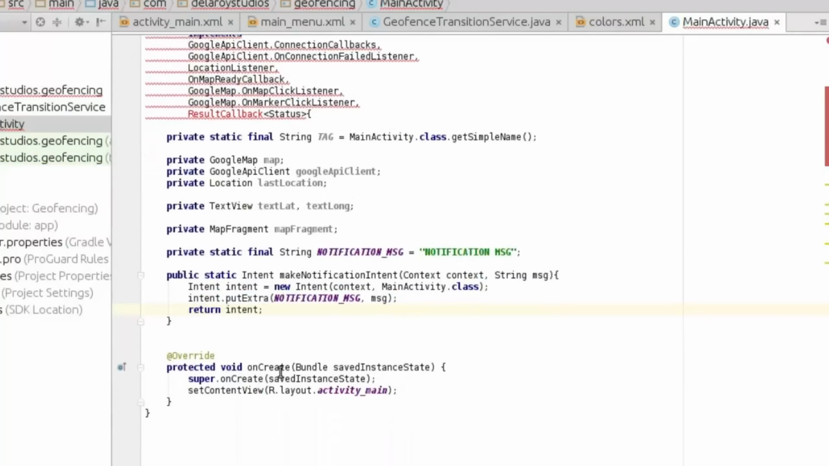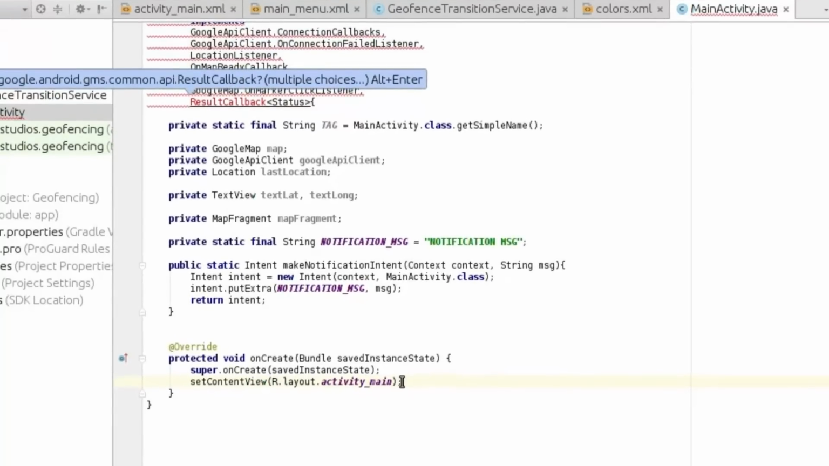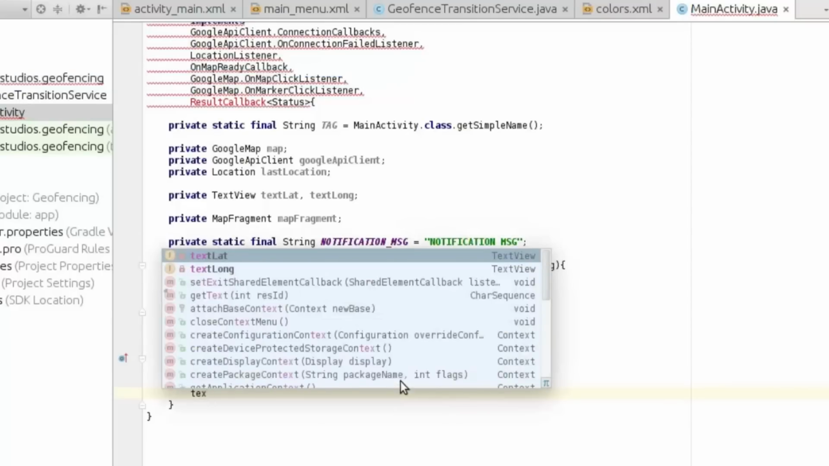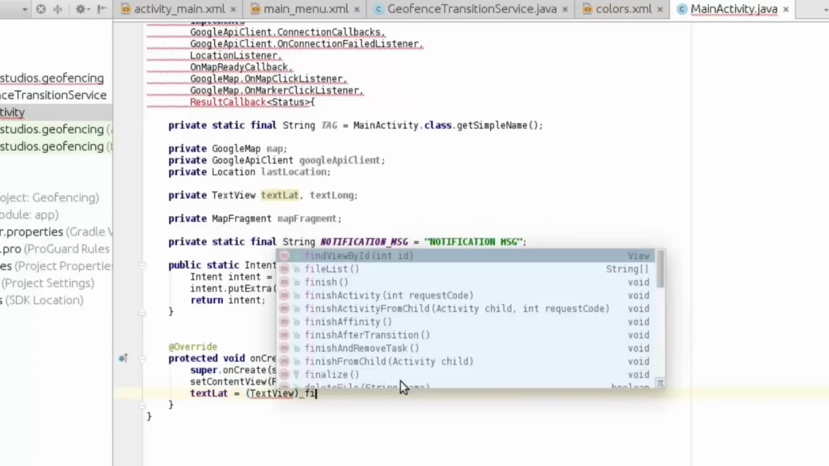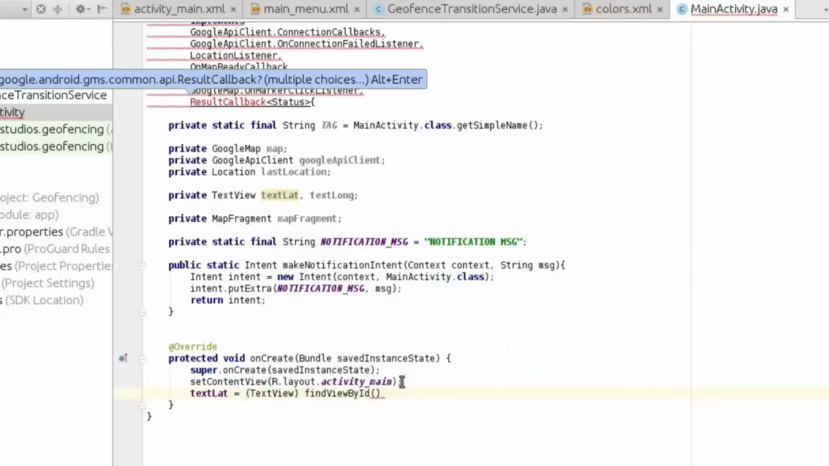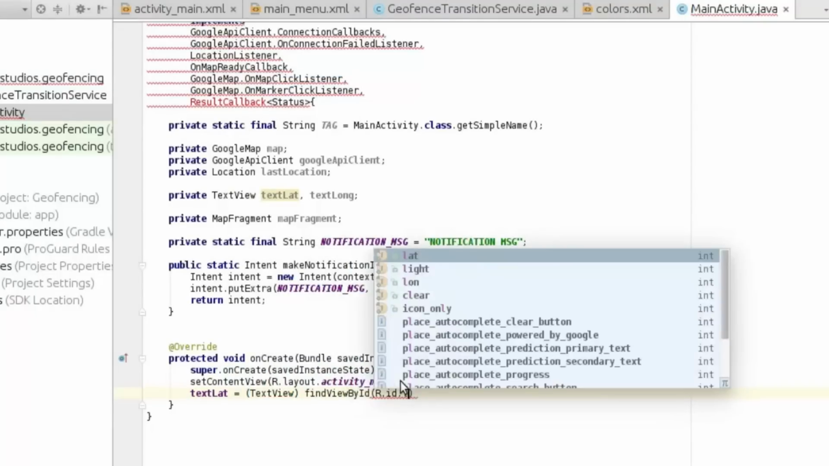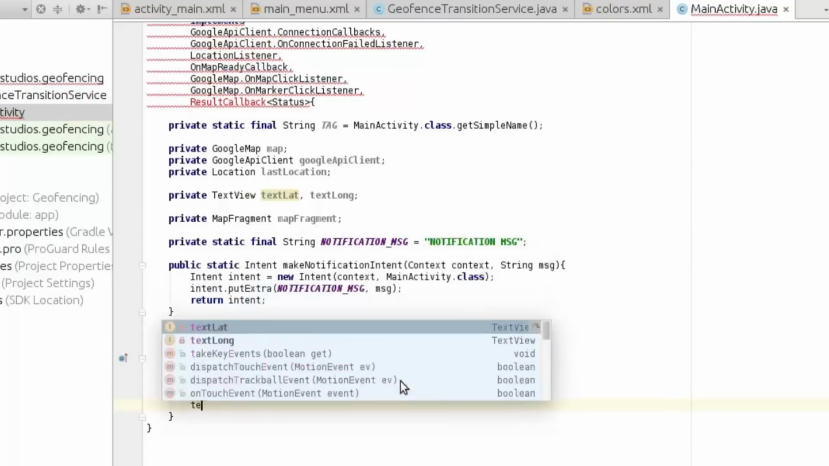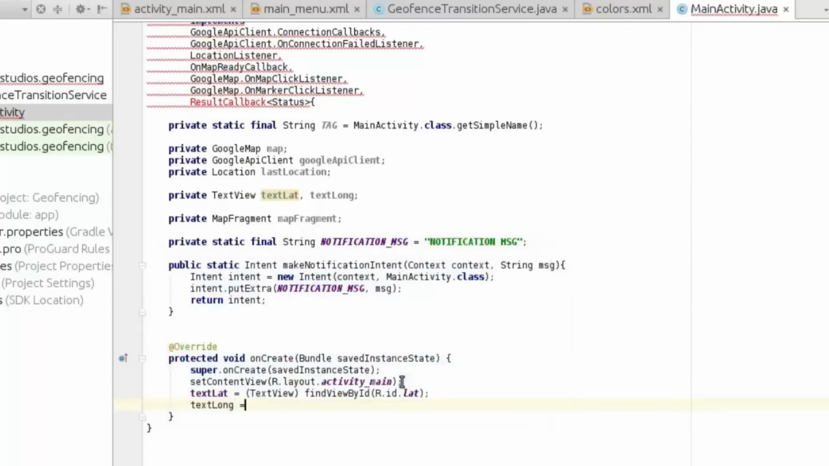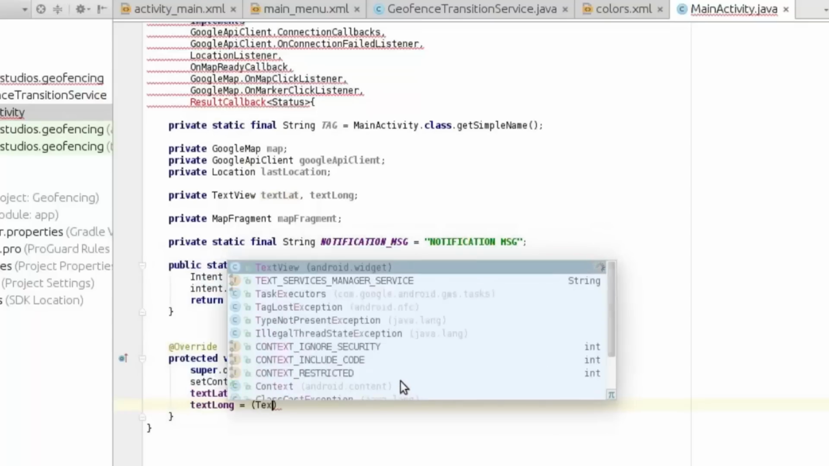Now we're going to move to our onCreate method. We have the super onCreate and we set the content view to the layout. Now let's initialize the text latitude and also the longitude. So textLat equals TextView findViewById R.id.lat. textLong equals TextView.